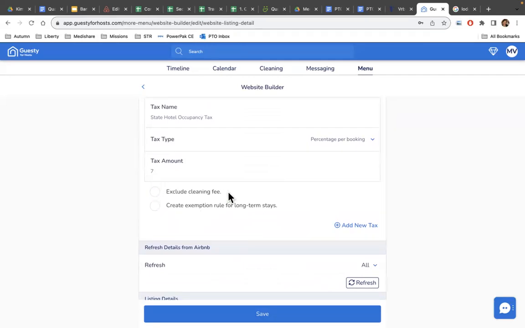Do we want to exclude cleaning fee? I think we would exclude cleaning fee, because I don't think the cleaning fee should be taxed. It's just the accommodation fee that's taxed. So we will exclude cleaning fee.